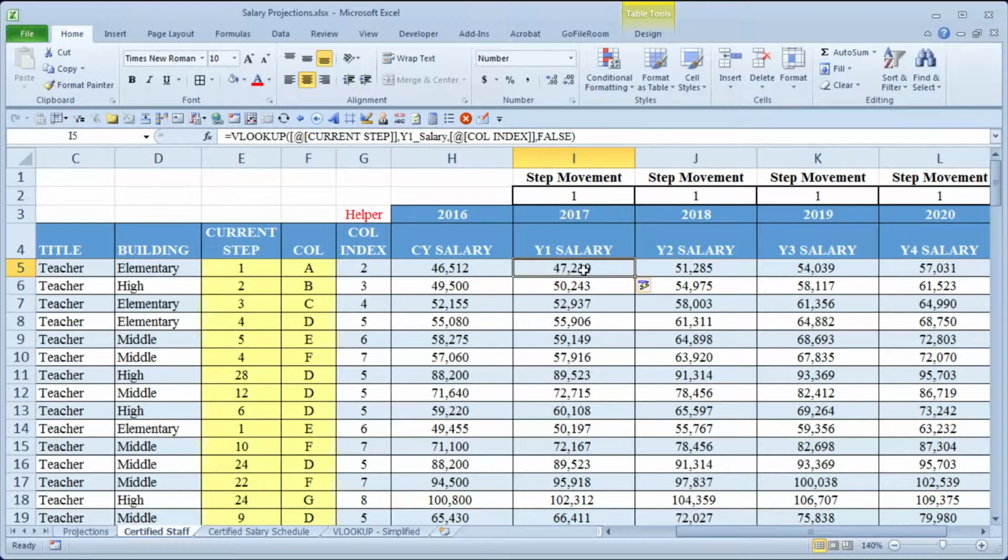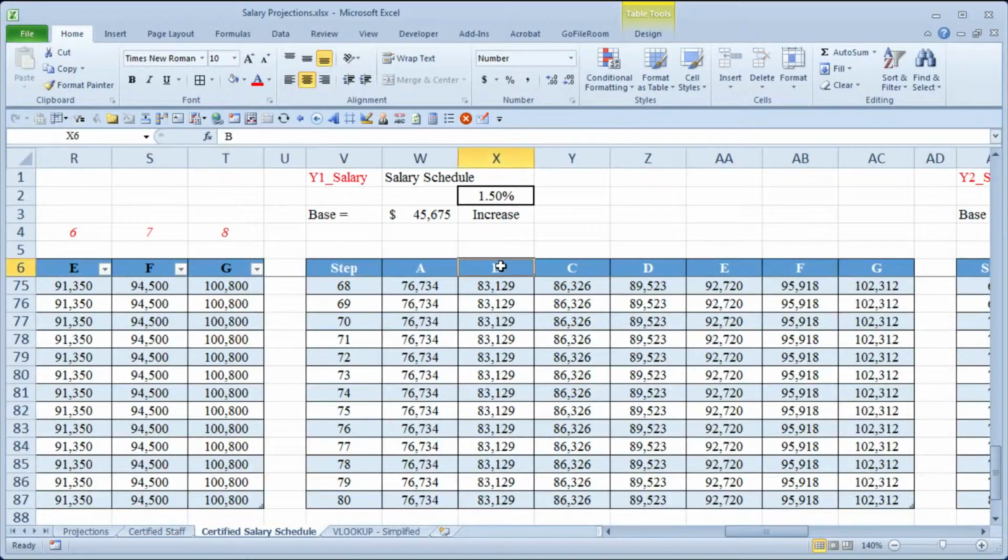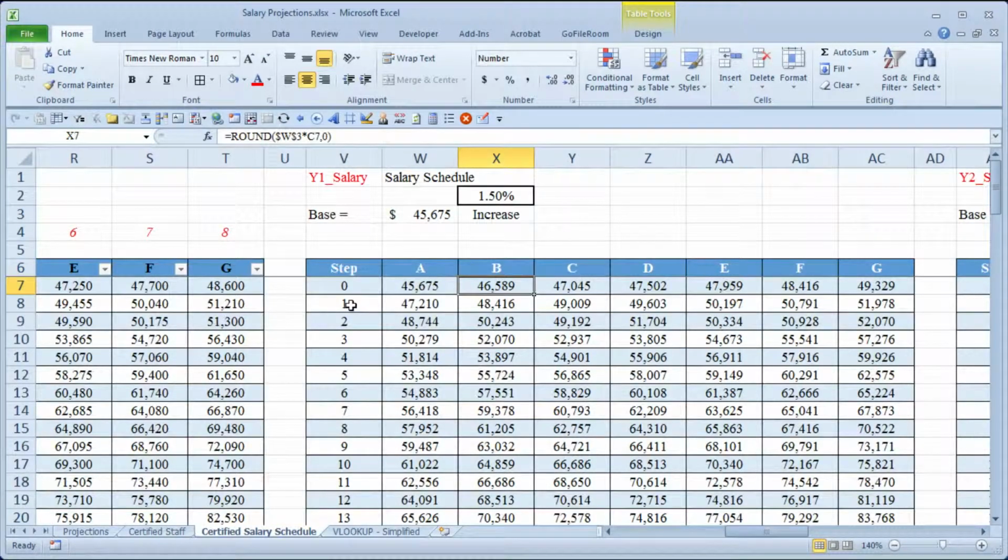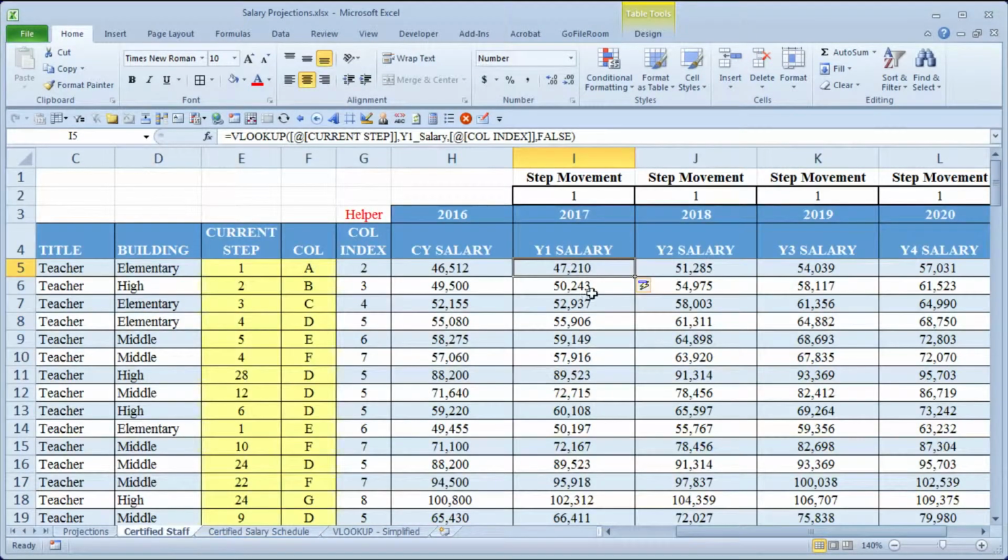But there's another factor we need to change. For instance, if we look at this, it's going to pull step 1 of column A from that salary schedule, 47,210. So if we look at step 1, column A, 47,210, but since this is the second year and there was a step movement, that employee is no longer on step 1, they're now on step 2 in that same column, so it should return a value of 48,744.